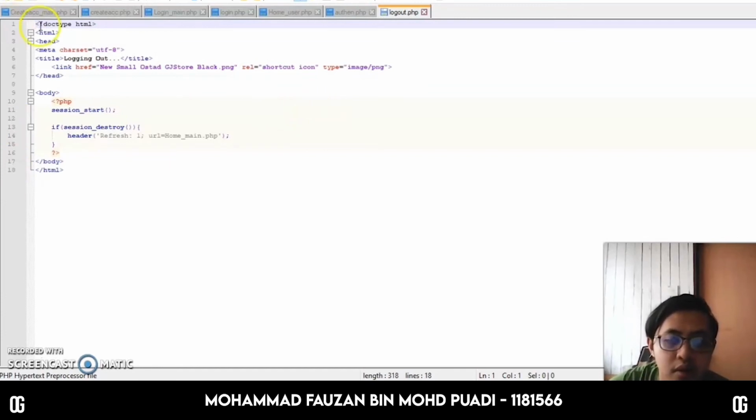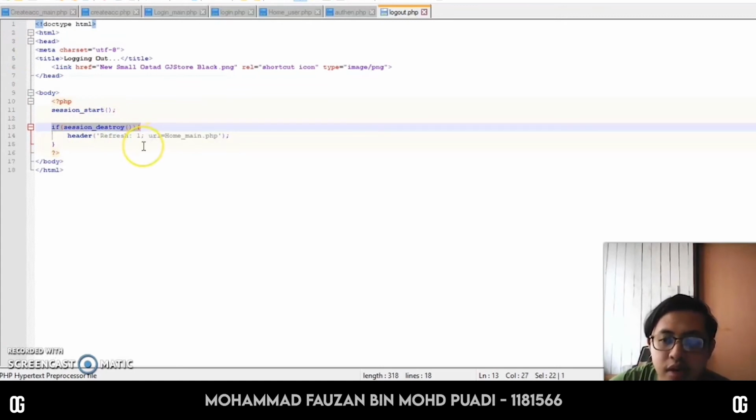Okay, logout.php just starts a session. The session will stop and it will send them to home main.